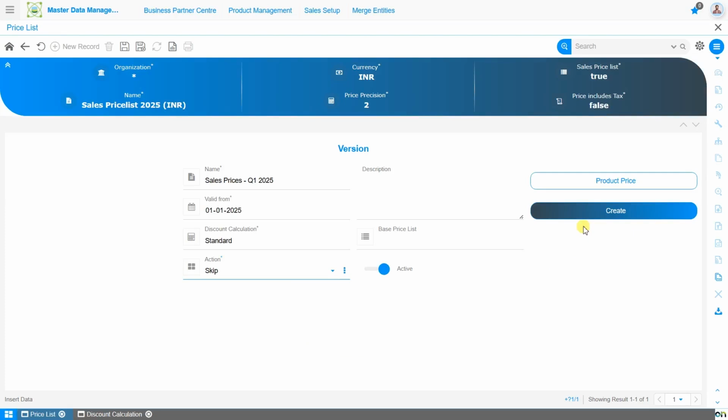Once the base price list and discount calculation are selected, clicking Create will initiate the process of copying and adjusting prices for the new version. We'll explore this process in more detail shortly when we create a new version using an existing price list. Once all fields are filled, click Save Record to finalize the version. We can create multiple versions under the same price list to manage seasonal pricing, promotional offers, or currency-based variations.